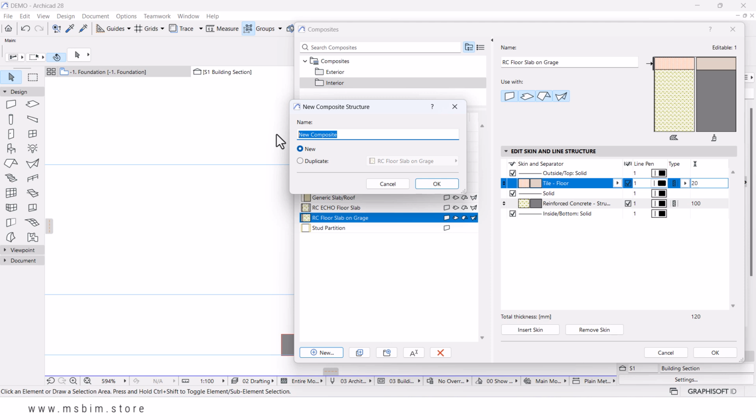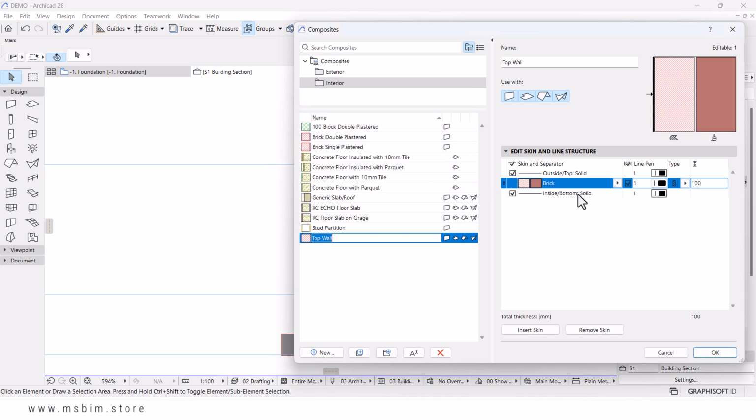So the bottom one for the ground floor is going to be exposed brick. So I'm going to create two composites for our wall structure. Let's say this one will be for the top wall composite, and then hit OK. So here we have the brick, which is what we want. I'm going to set this to be 110 millimeters.